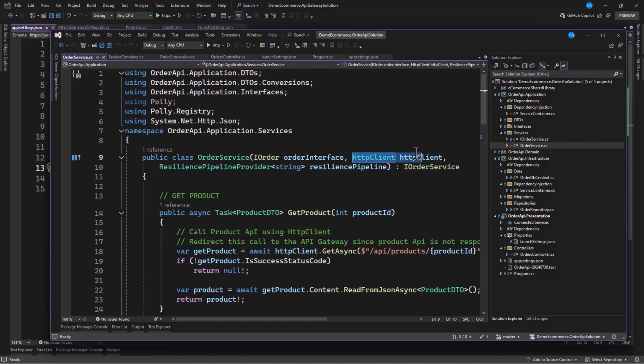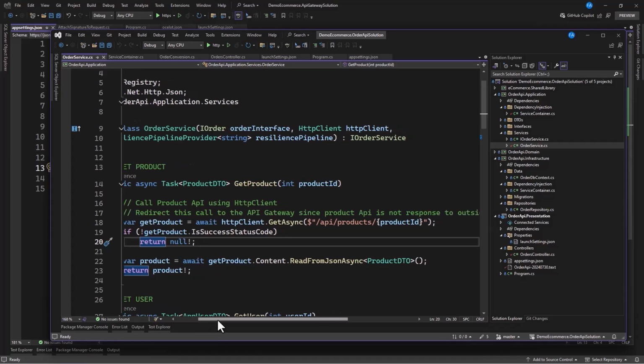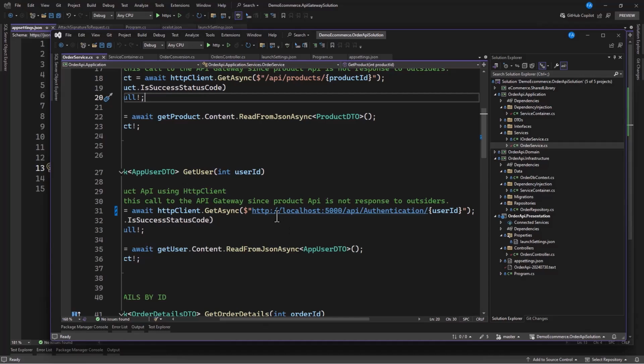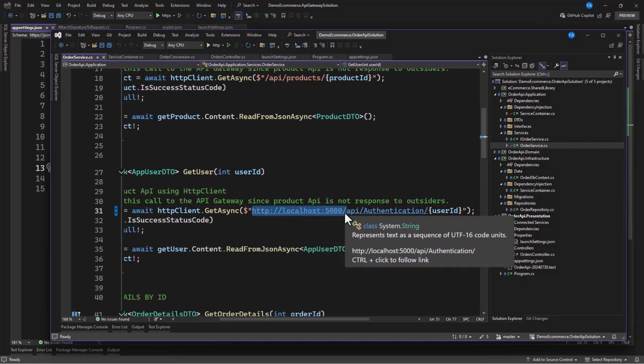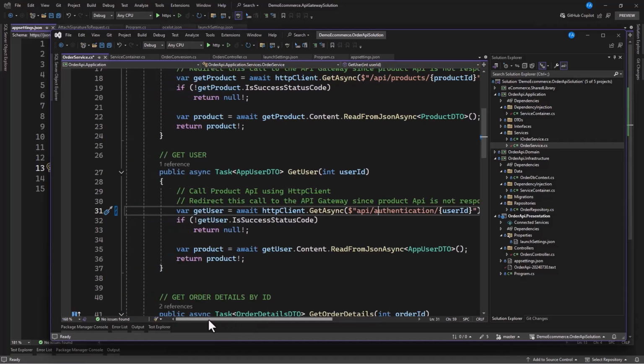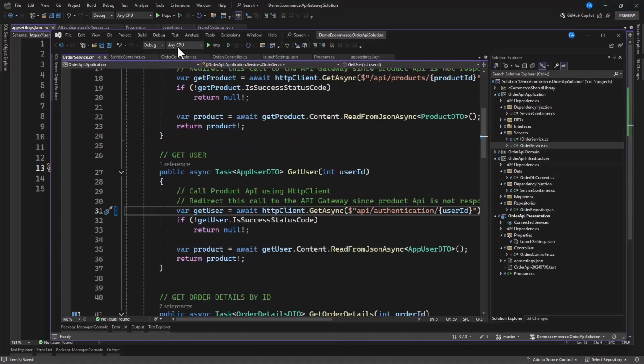Now, when it comes to the user, we explicitly specify that in here. We're going to remove all this, and we're saying that it's an API authentication, and that is a controller name, and we're passing this user ID, and this should work. Let's save this as well. So order, let's make sure we also save this.